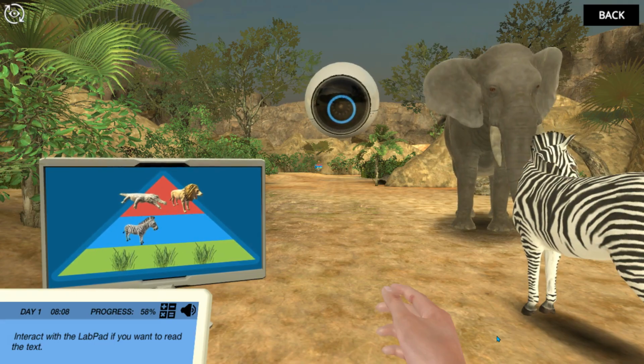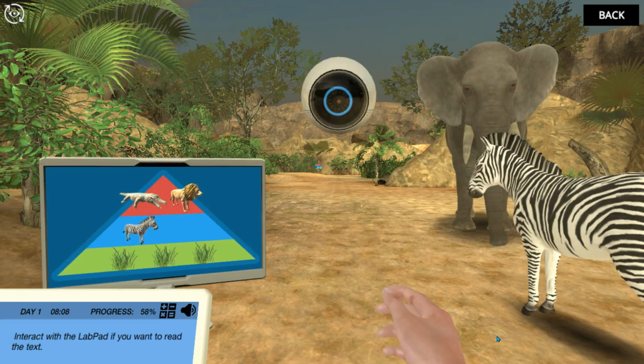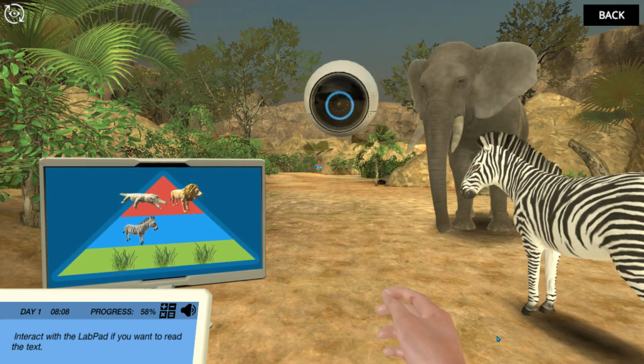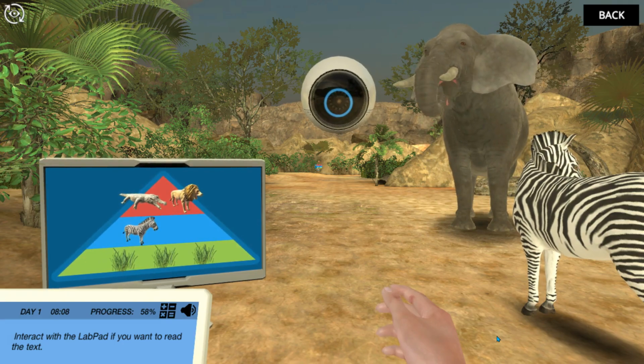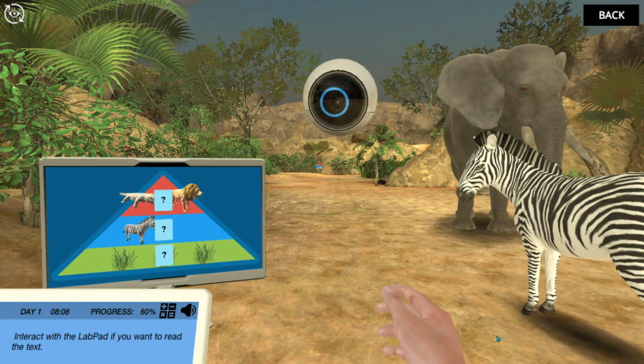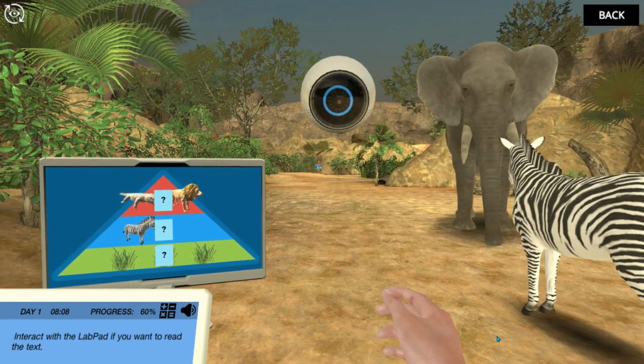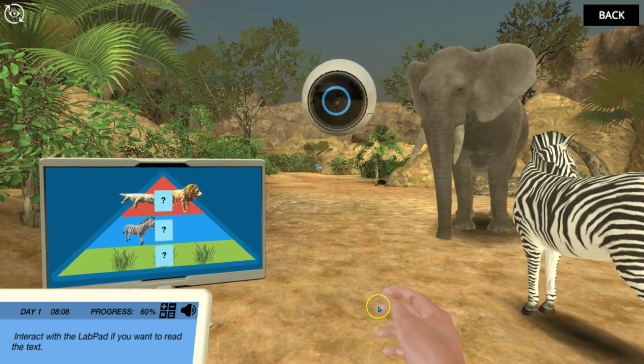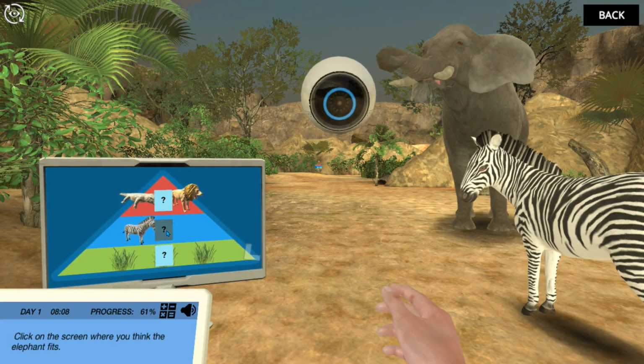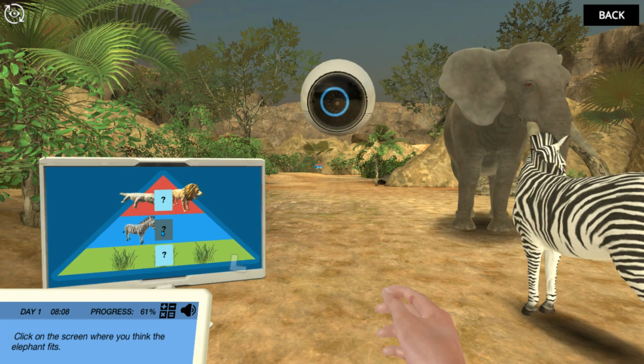As we go up in the pyramid, the amount of biomass decreases. Imagine what would happen if there were many more predators than grazers. Where would you place the big, healthy bull elephant? Click the correct trophic level. Click on the screen where you think the elephant fits.